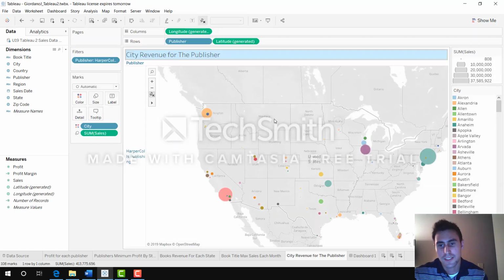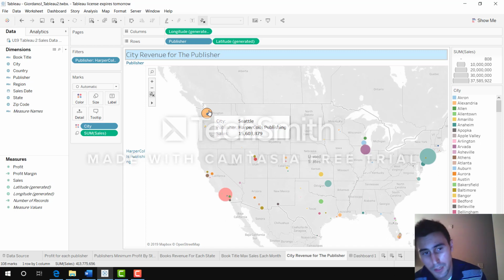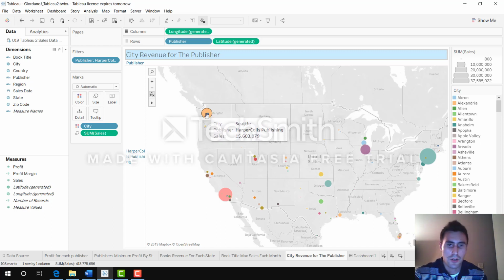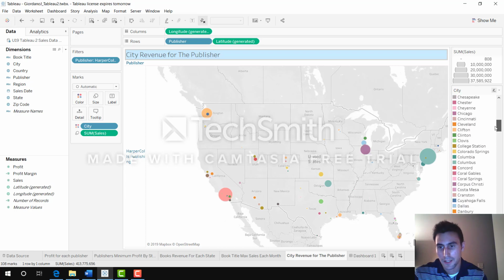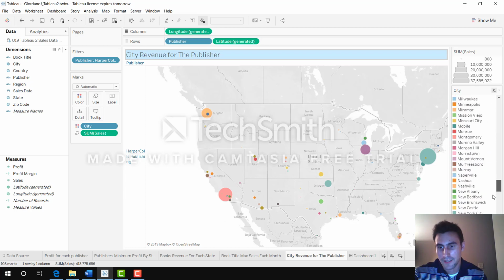So this is the city revenue. For this, I decided to do just one publisher, and this is Harper Collins Publishing, to show just their sales revenue in the city. The different cities make different revenue on sales. So this is every single city throughout the whole country, and it gets darker. You can see the cities right here on the right. I'm scrolling through them right now. This is every single city.